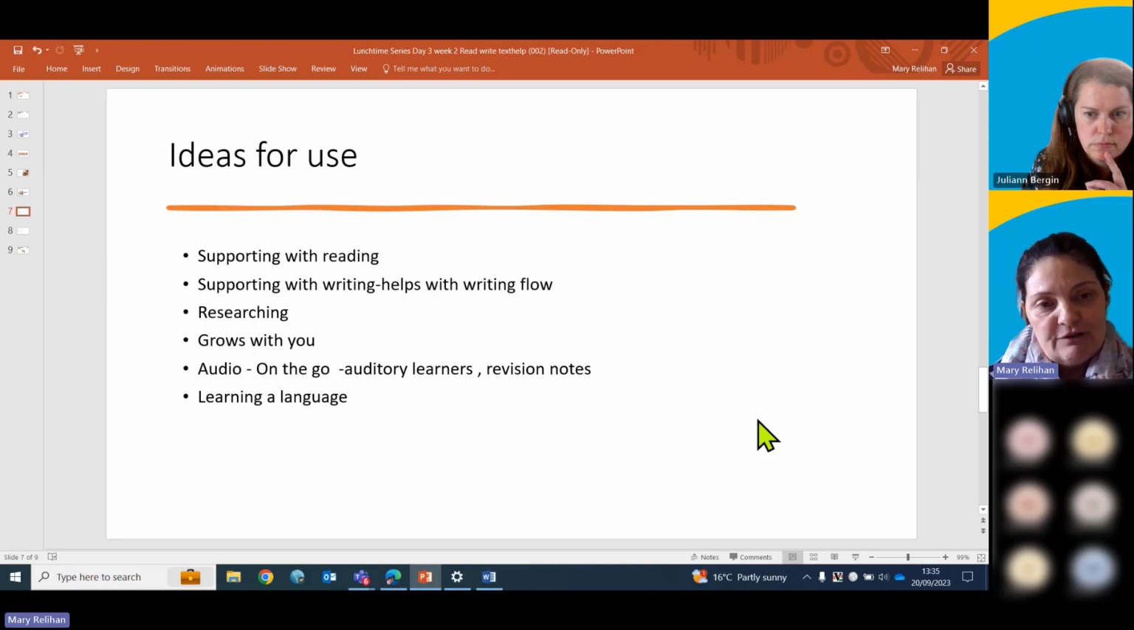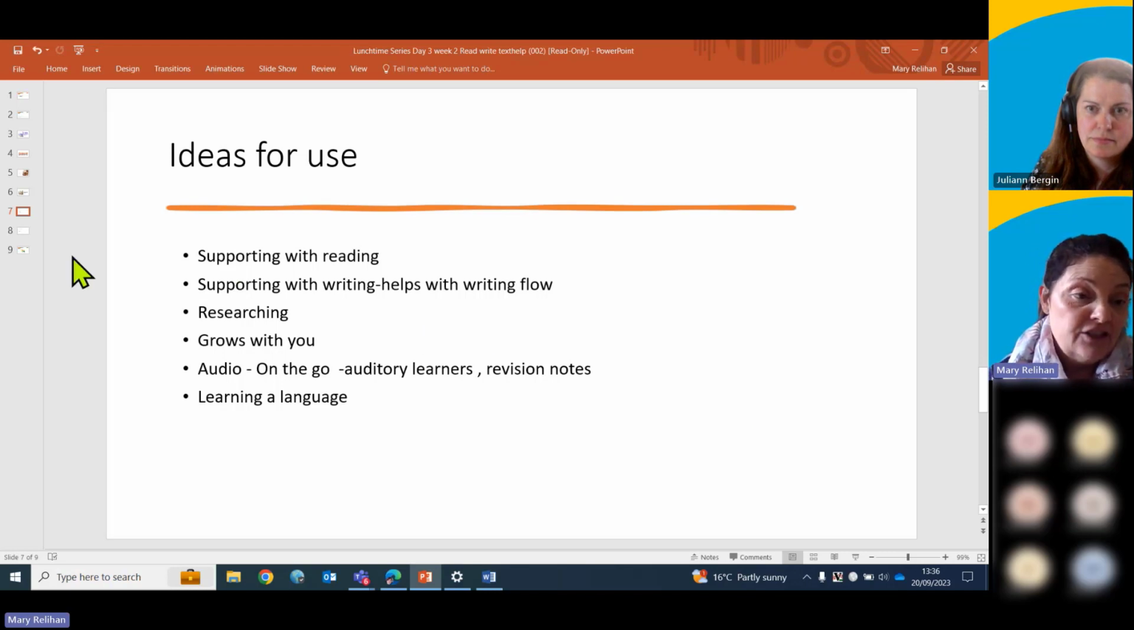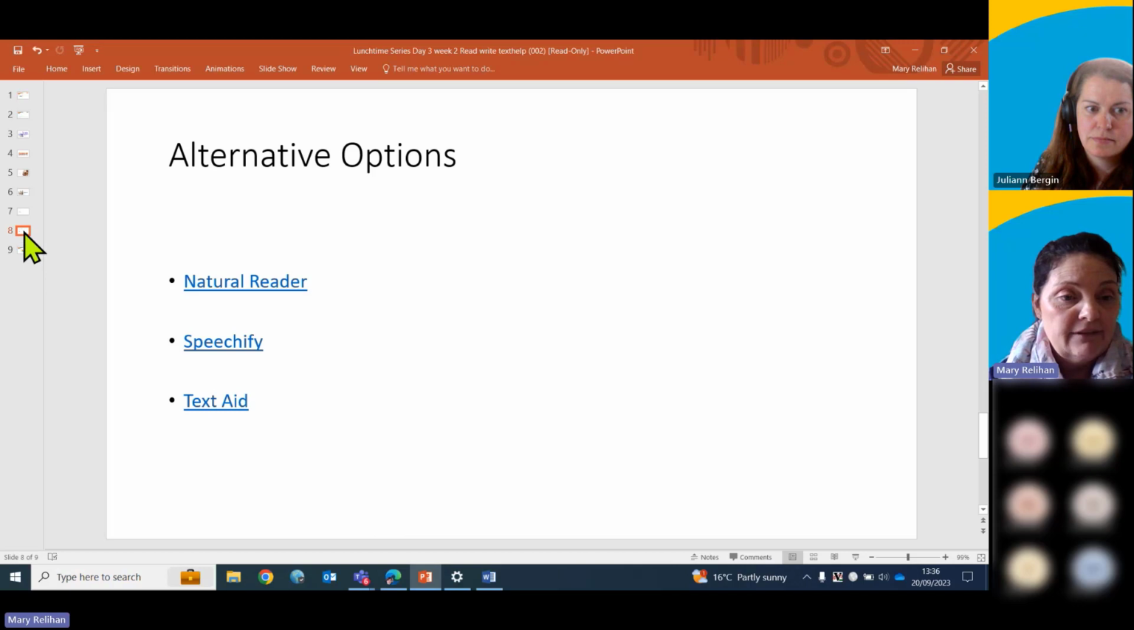It grows with you. Like Julianne showed there, the toolbar has loads of tools on it, but you can chop them in and out to suit the end user or the student. As they're starting off, they might just want one or two to get them familiar with the software, and then you can grow it as they go through the different levels of school or college. The audio, I just think that's really useful for our auditory learners, really good for on the go, and again for revision notes if that's their preferred style of learning, and for those people that are learning a language or learning English as a second language.